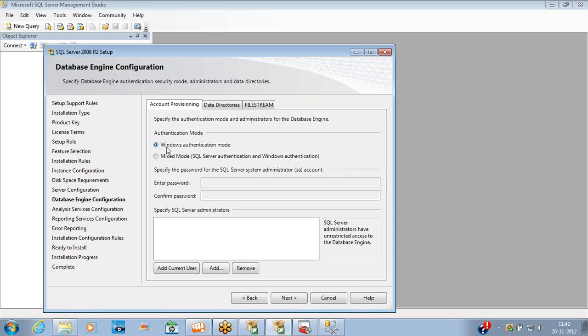It is asking whether you want to go for Windows authentication or mixed mode. Mixed mode means it will be both Windows and SQL Server authentication. So in any case, Windows authentication is the minimum. If you select the first option, it will be only Windows authentication. If you select the second option, it will be Windows and SQL Server. If you select the second one, then it will ask for a password. What password do you want to give? I've given some password. I don't know whether it meets the minimum requirements.